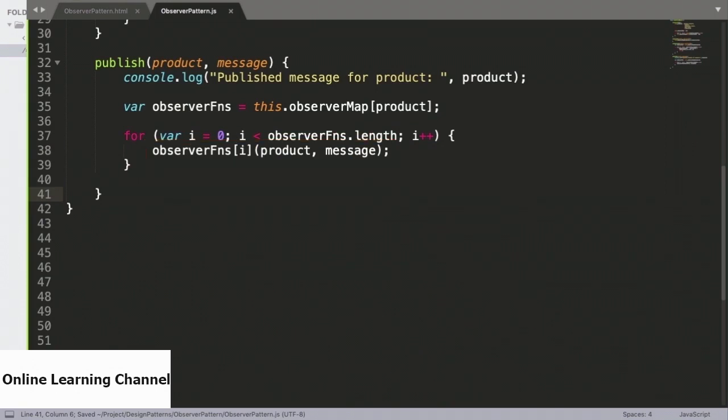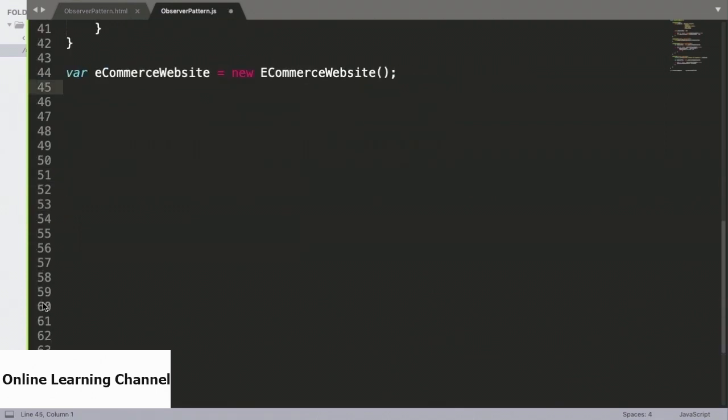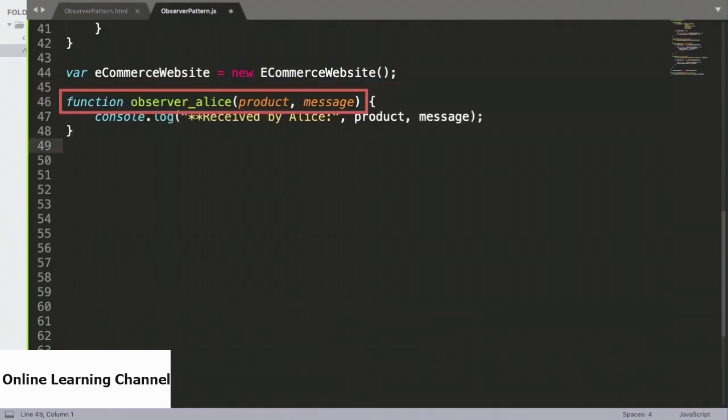Now that we've implemented all pieces, all building blocks of the observer pattern, let's go ahead and instantiate an object of the e-commerce website class and let's see the observer pattern in action. Let's now also set up a bunch of different observers. We have the observer Alice. You can think of this function as representing the customer Alice on this e-commerce website. The observer Alice takes as an input argument the product in which Alice has expressed interest and the message, that is the notification for that product category. This is the observer function that Alice will use to subscribe to the different products on the e-commerce site.